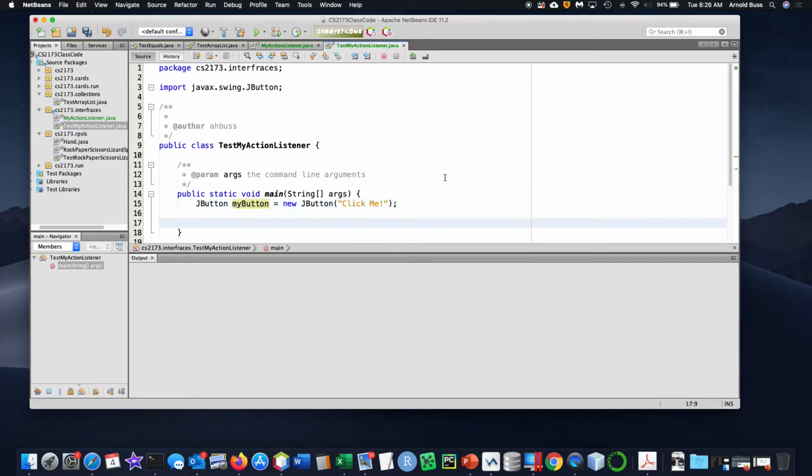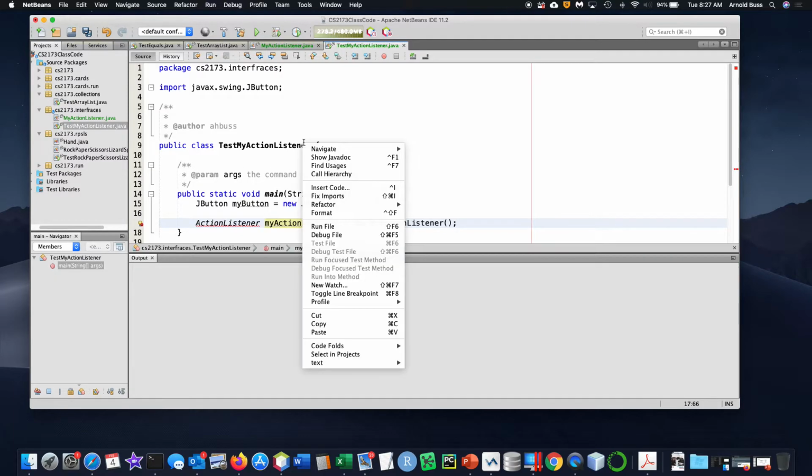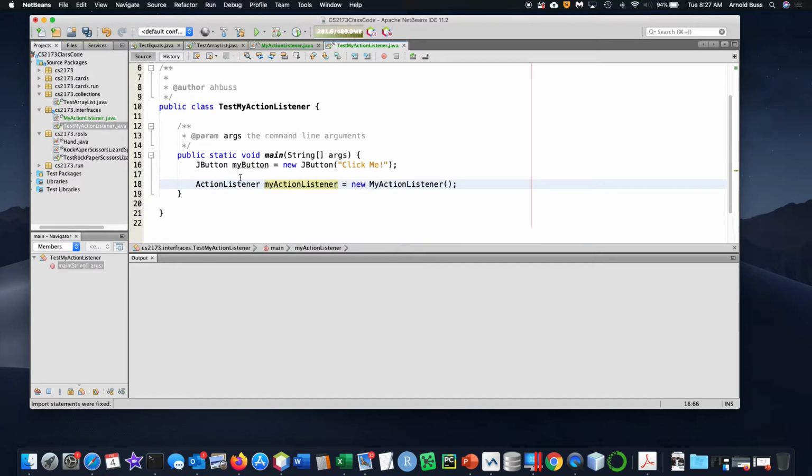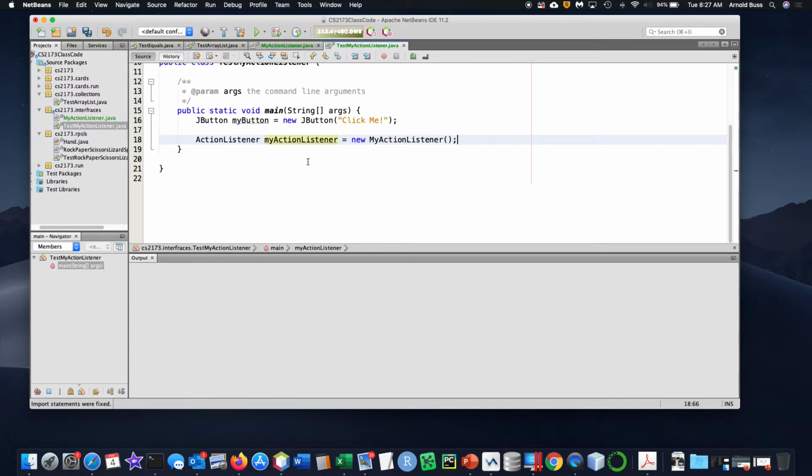Okay, so now I'm going to, just to show you how it's, well, at this point I can, without actually trying to display anything, programmatically use this. So let's, okay, so now I'm instantiating one of my action listener guys. And again, I need to import this. And here's how I connect it.